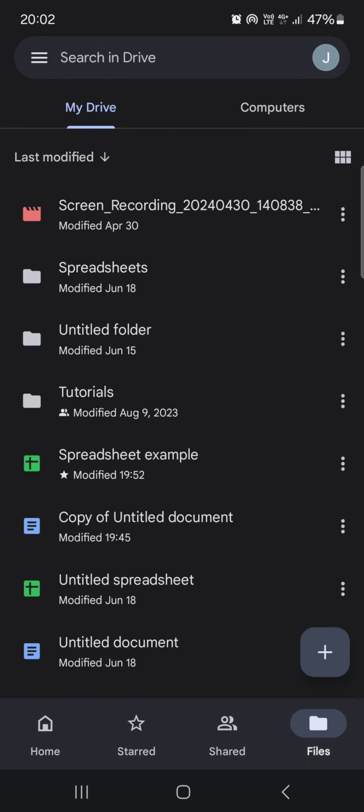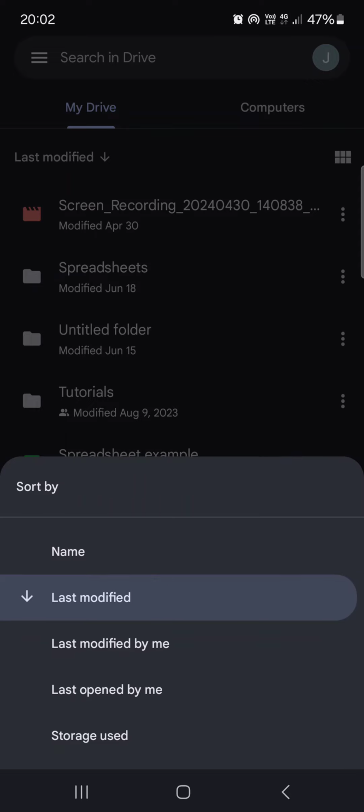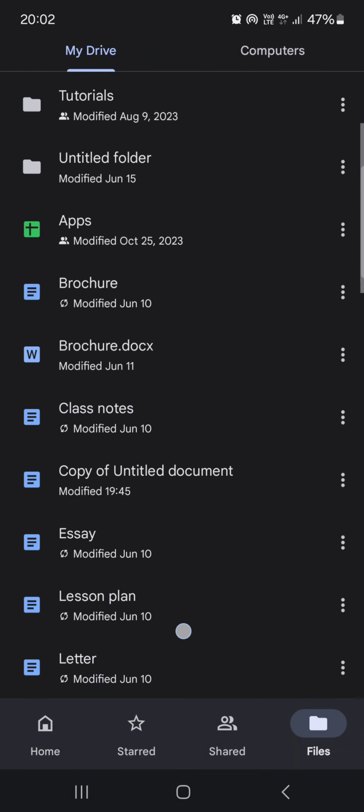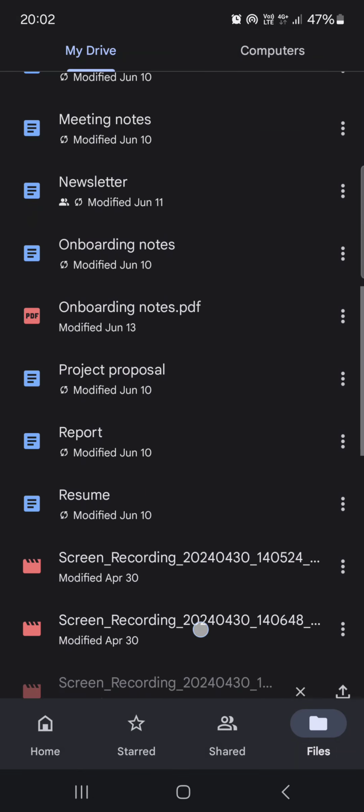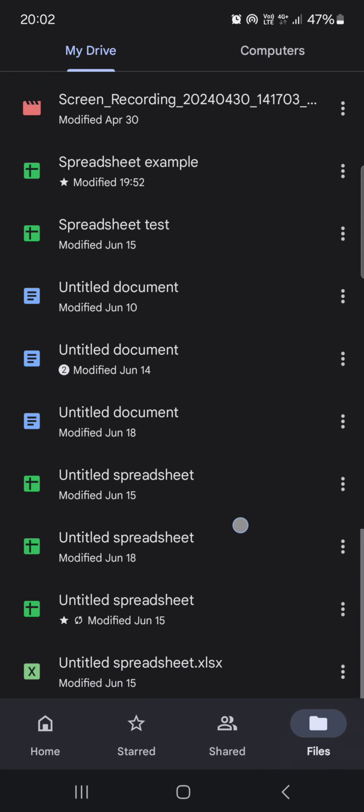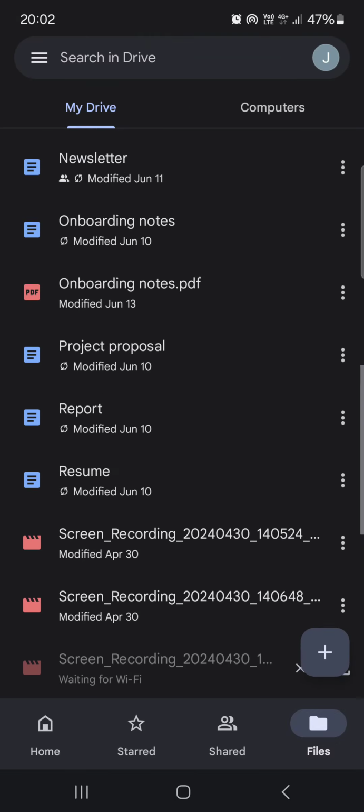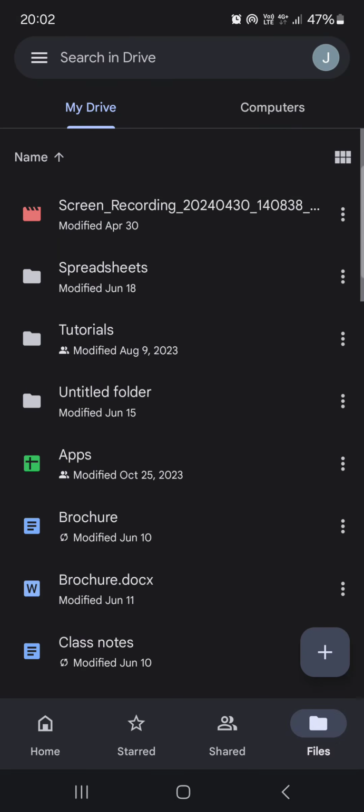And here we just have to tap on last modified in the top left corner, and then we can select the name. And as you can see here, it's going to be organized by the name of the documents. So it's going to be in alphabetical order.